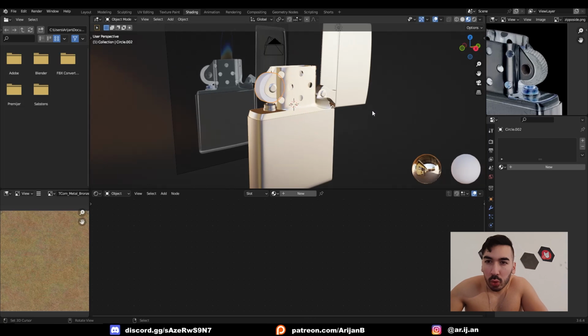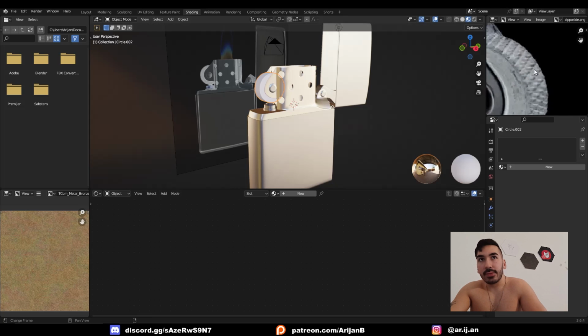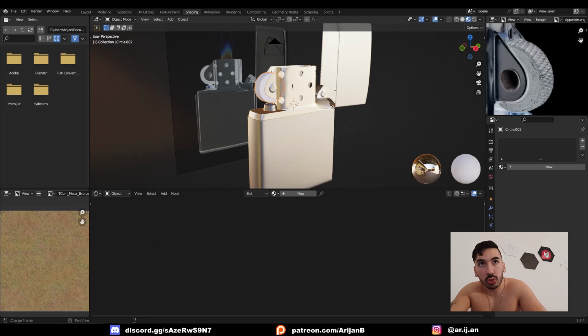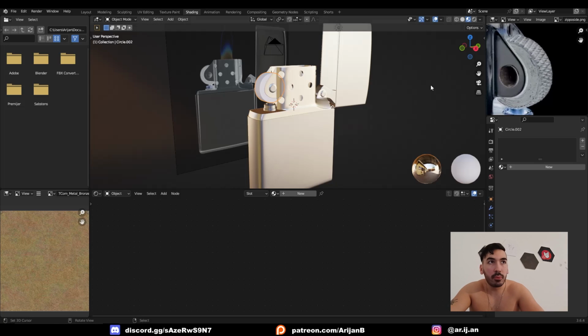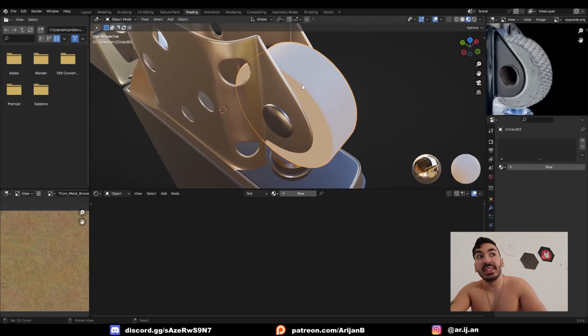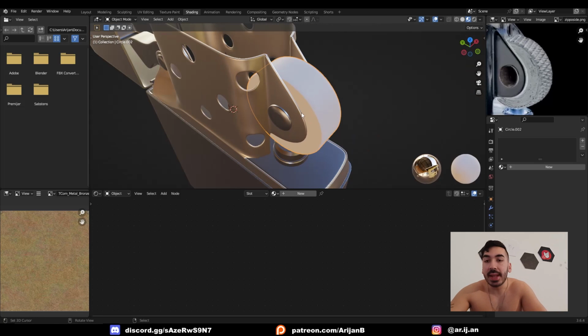And now we're going to get to what I believe is the most important part of this entire video. We're going to create this kind of knurling pattern on the outside of the spark wheel, and we're going to bake that as a normal map, which we're going to apply to this cylinder. That way this is going to look like it has a bunch of detail, but it's not actually going to have any detail on it.